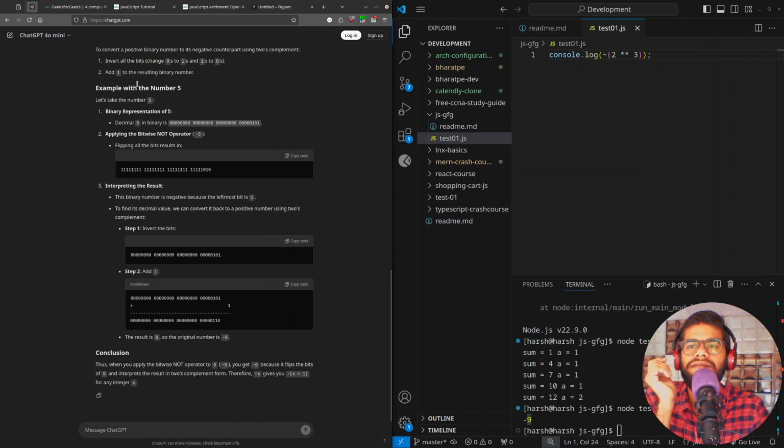Example with the number 5. Take the number 5. Binary representation of 5 in 32-bit order. The eights become 32 bits. Applying the bitwise NOT operator, which means flipping the bits of 5. So we have just flipped everything. Interpreting the result, the binary number is negative.